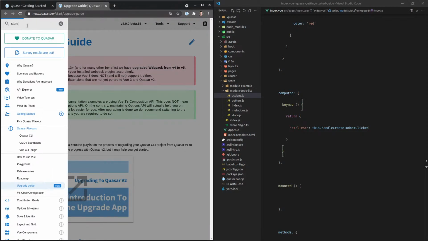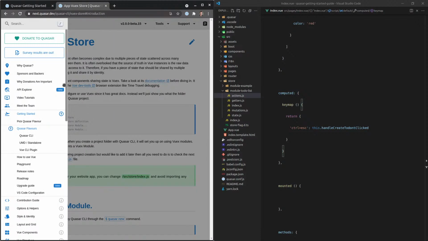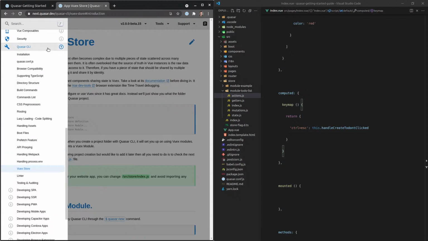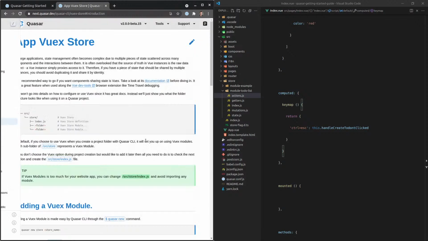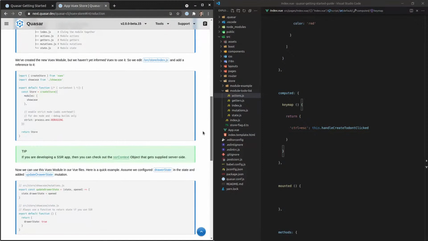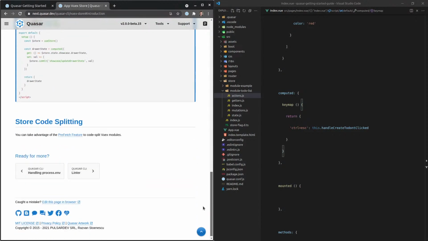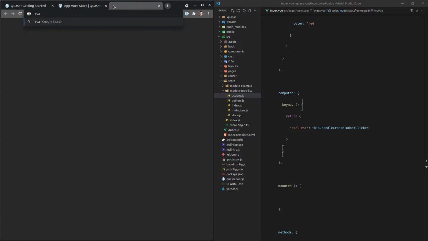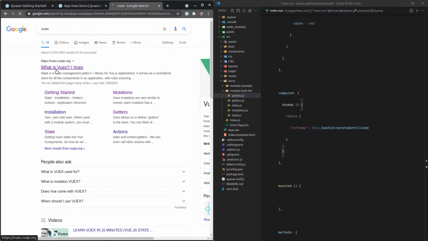So maybe store. Here we go. They've got their own docs for Vuex, so I might just go through their docs here. Adding a module. All right, they don't actually show you there, so I'll have to go back to the Vuex docs. No, not Vuex ORM. Just Vuex.